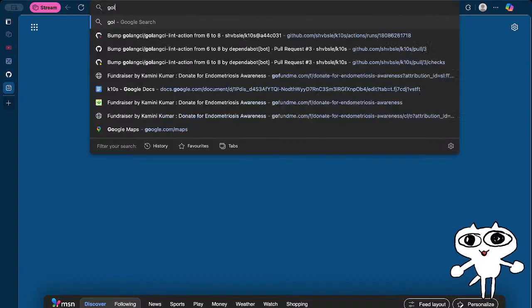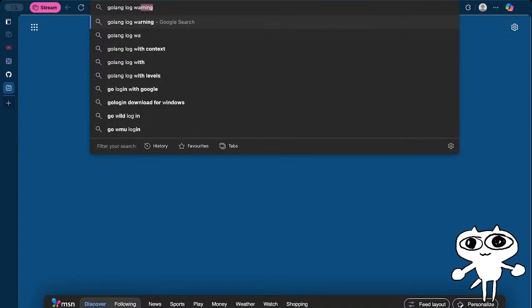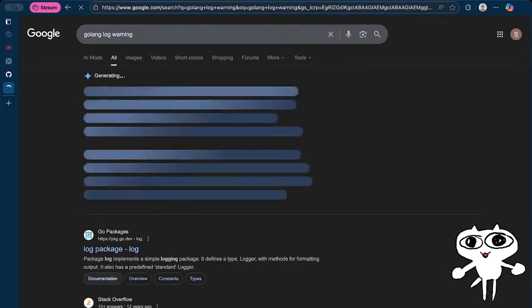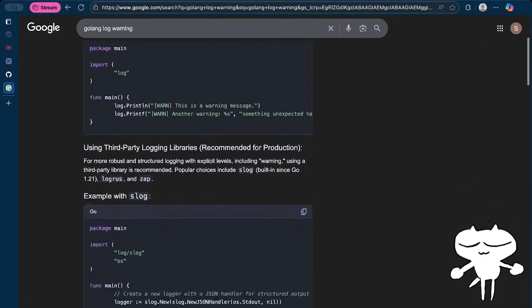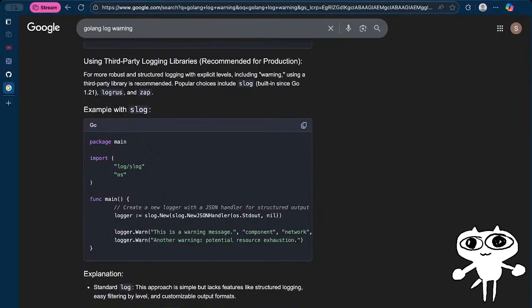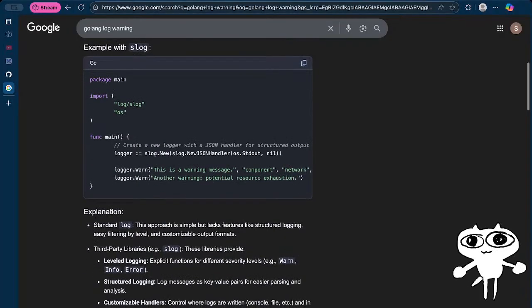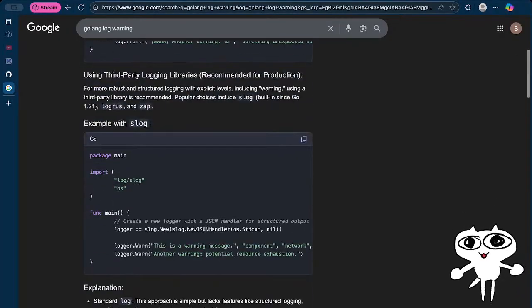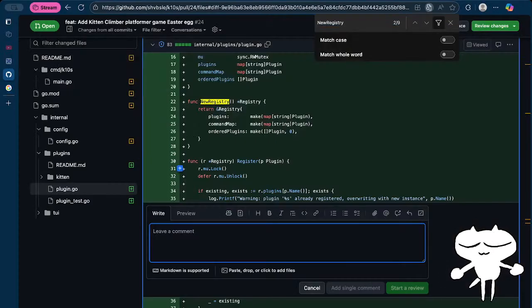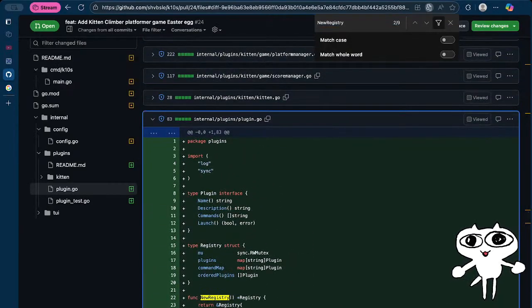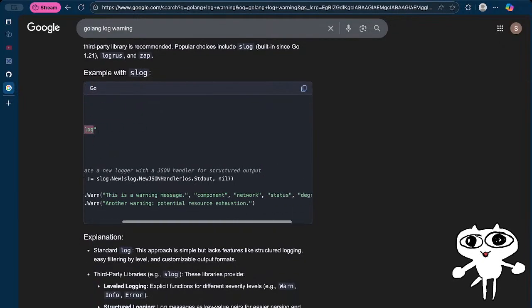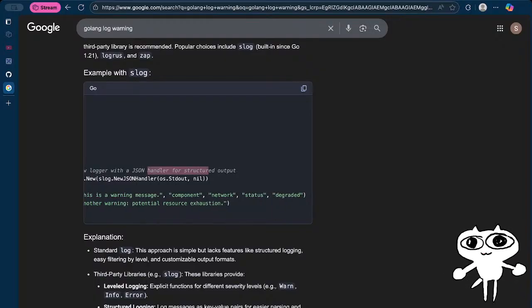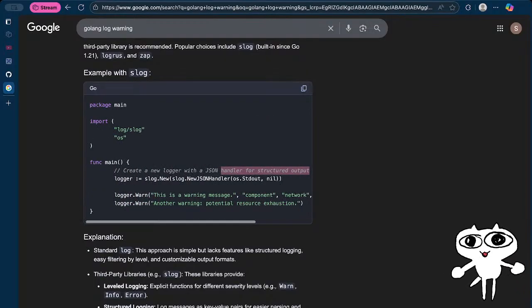Golang log warning. I think there's a better way of doing this. No, because if you're using slog, right? Okay, we're using log. So I'm just thinking you could use log/slog, create a new logger with a JSON handler for structured output. That's fine.